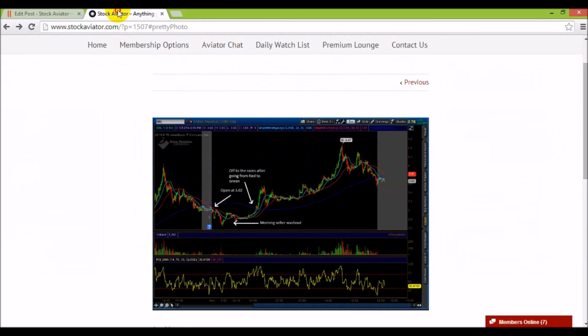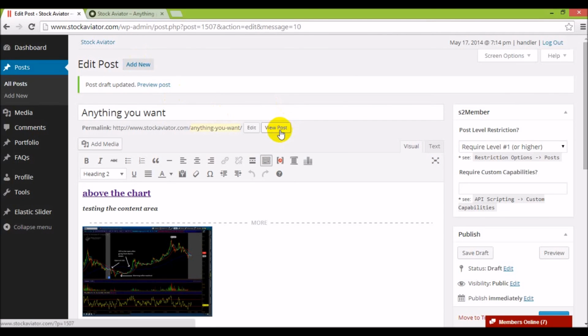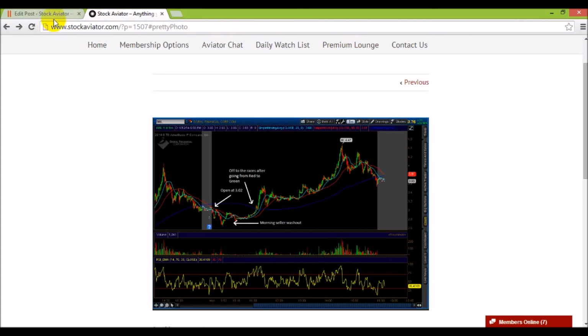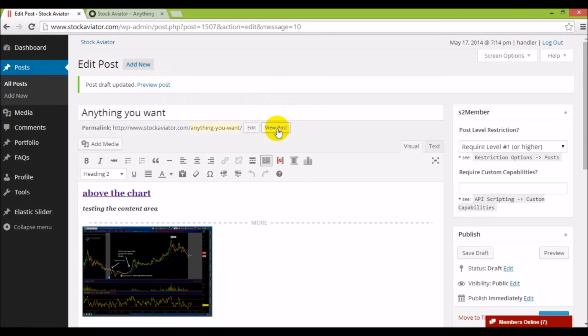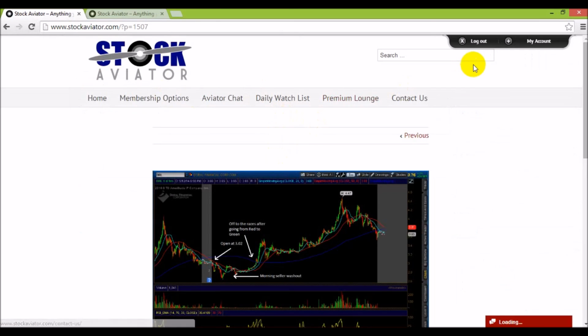So anyway, the reason I had you open in a new tab is so that you can go back and forth. You can work on it, come over here, refresh, check it, and go back and forth without too much hassle. If you do it the other way, click on View Post, then you have to go back to see it.